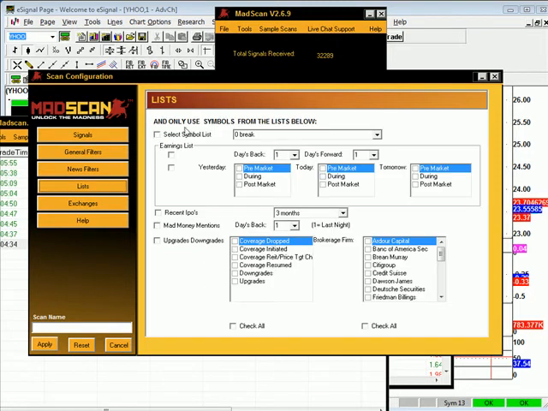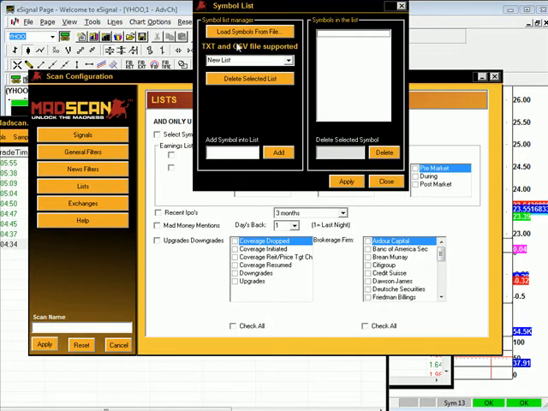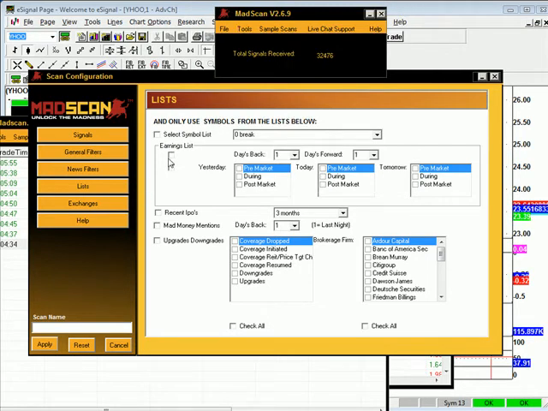Lists: if you want to take a look at your own symbol list, you can simply check. You can upload a symbol list by going to Tools and Symbol List, and then Load from symbol file, and then the file would come in here. Select Apply. You can use that.